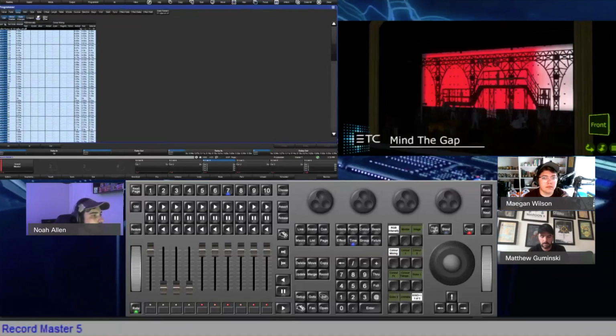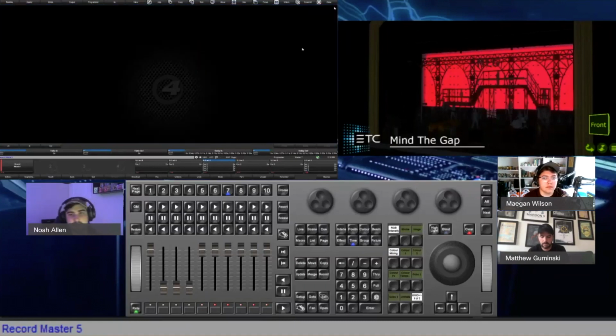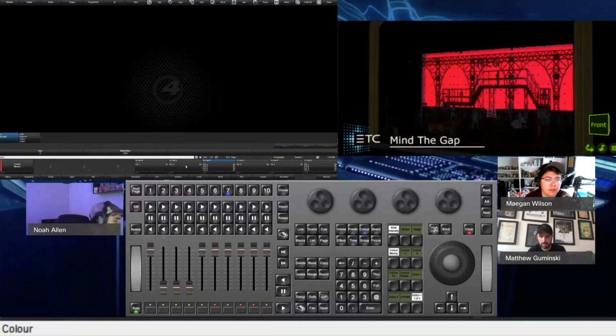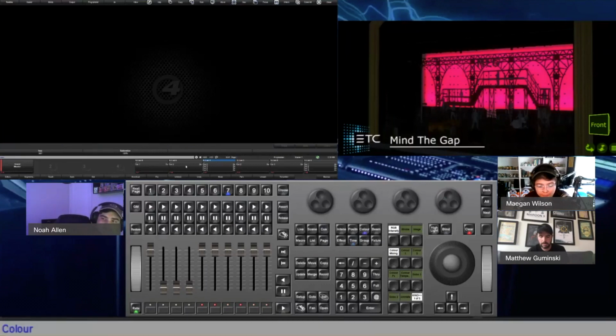So let's talk about how to basically make a chase. You might be given an example from the director where they say, I want my cyc to go from red to purple to blue to orange and back to red. That can be done relatively easily. I've currently got the first cue recorded, which is just red. And then we'll go ahead and change, what was the next one I said, purple? Red to purple to blue to orange and back to red.